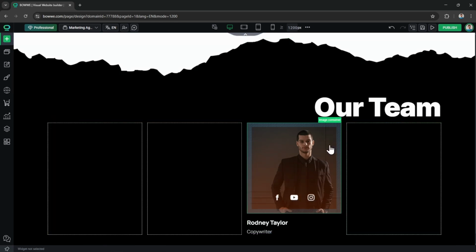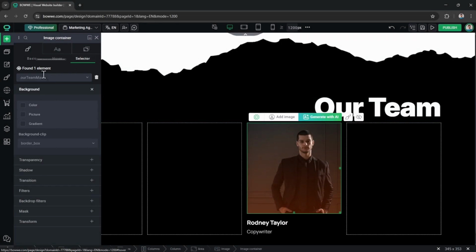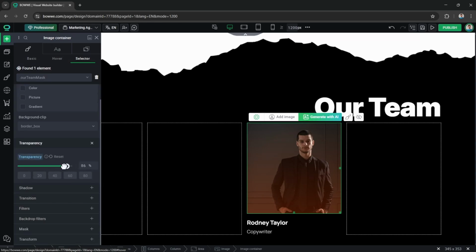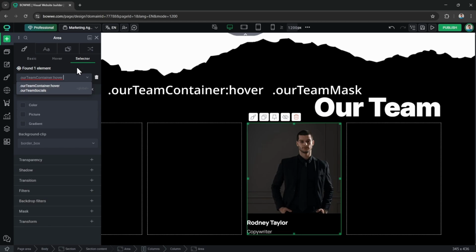We just need to do a similar thing with the mask. On base class, we turn down the opacity to 0%, and on triggered state, we turn it back to 100%.